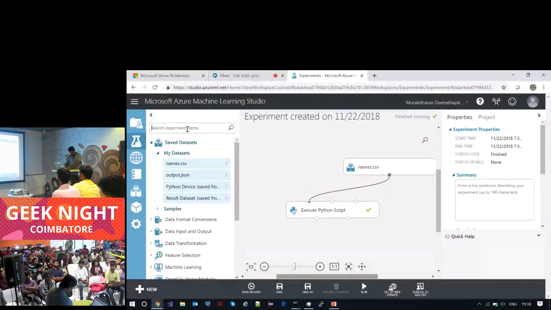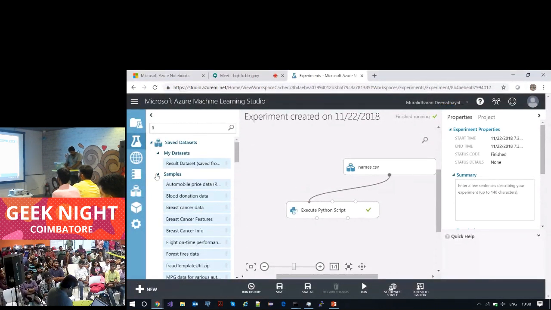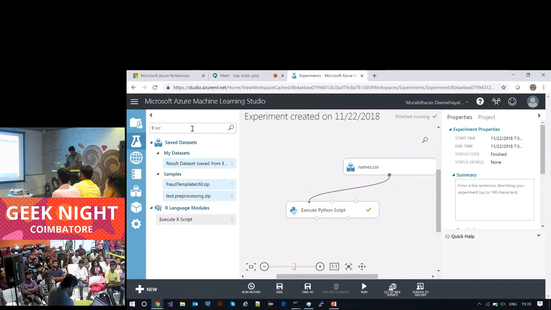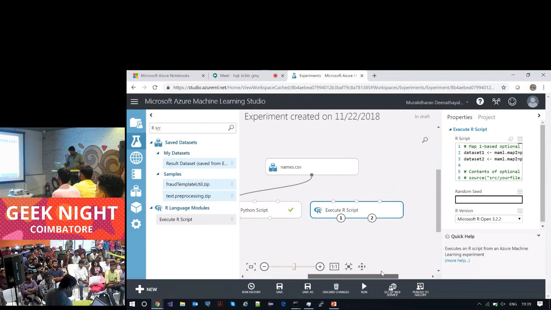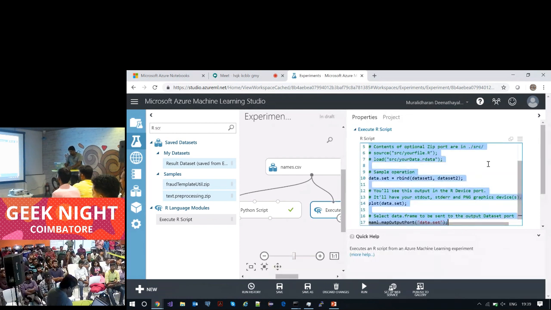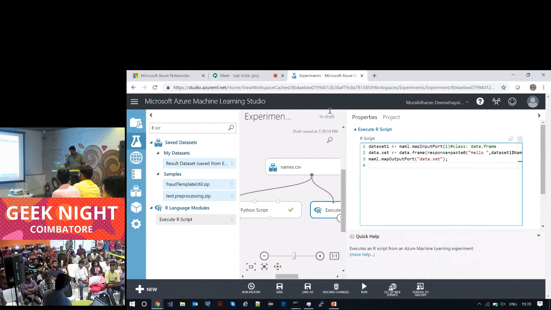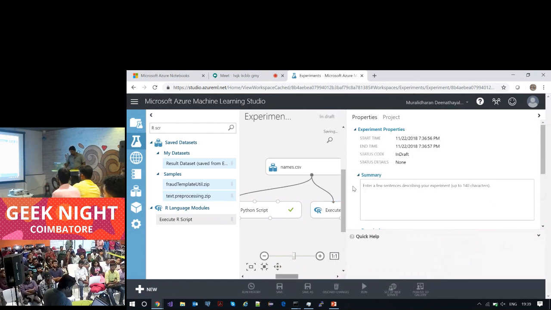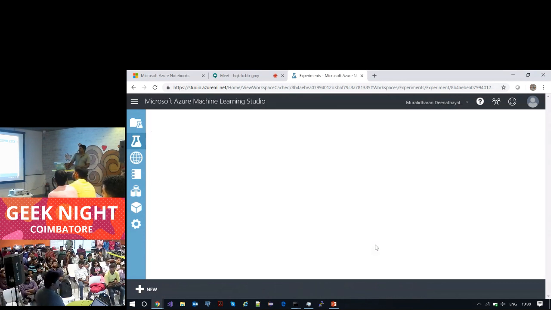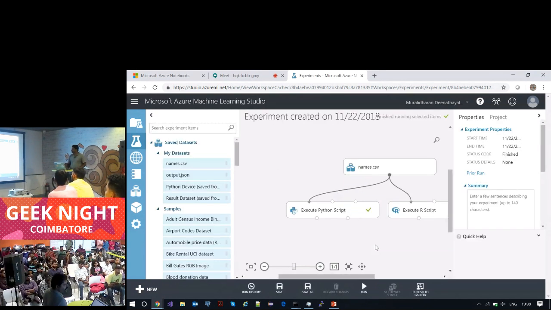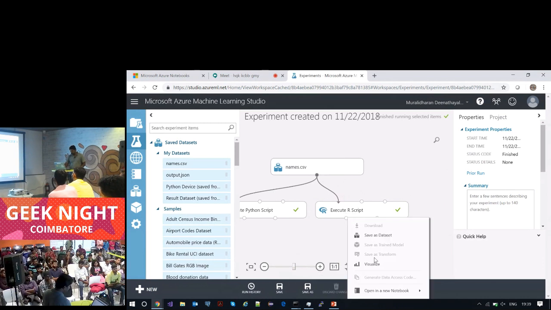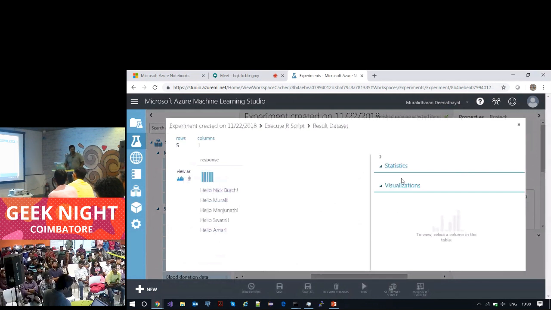So let me try. Just drag and drop. Connect the same way. Copy the three flags. Save. It's executed. To see the output, let's click here and see the visualize. So the output is the same.